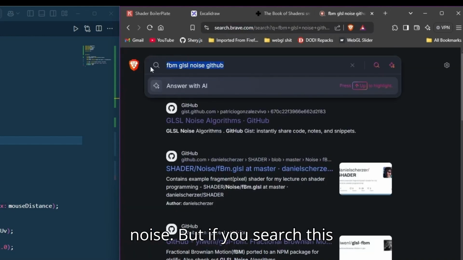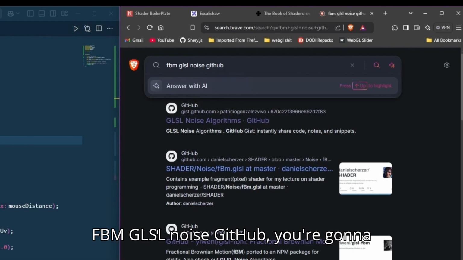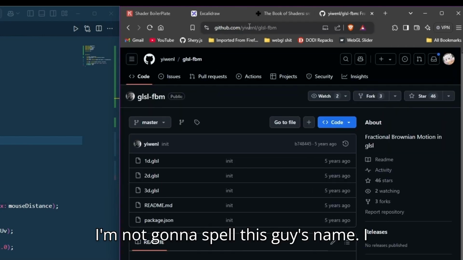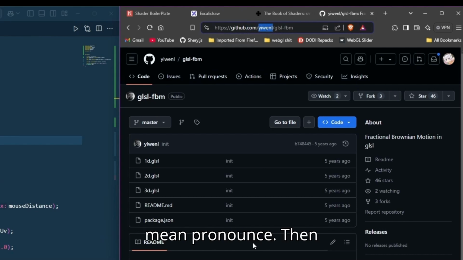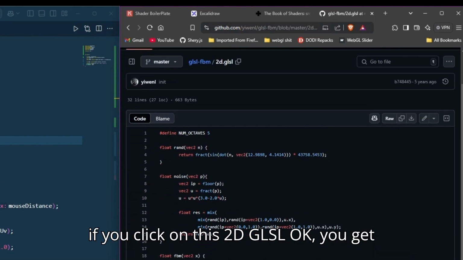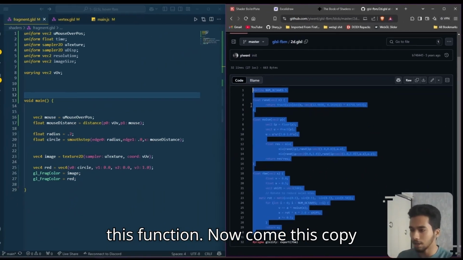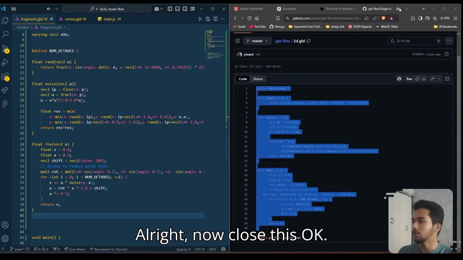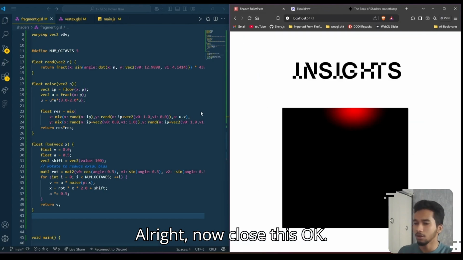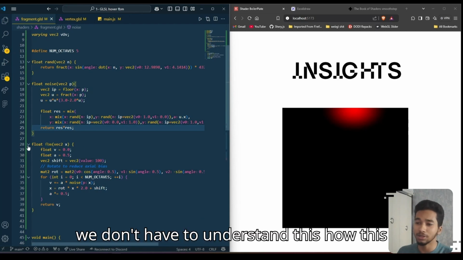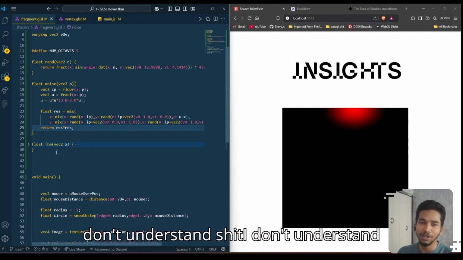If you search FBM GLSL noise GitHub, you're gonna come to this GitHub repository. I'm not gonna pronounce this guy's name. If you click on this 2D GLSL, you get this function. Copy everything except the last line. Now close this. It looks complicated, I know, but we don't have to understand how this works, because let's be honest guys, we don't understand it.